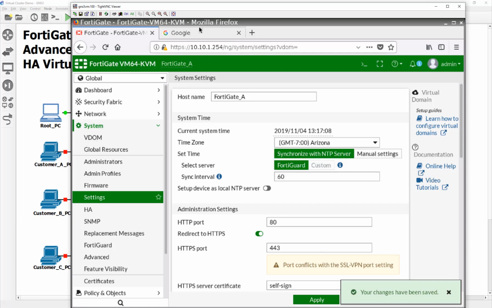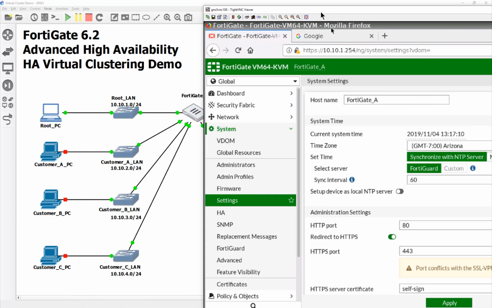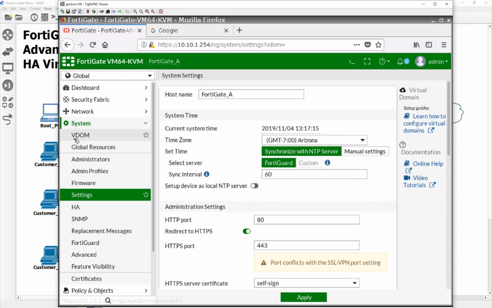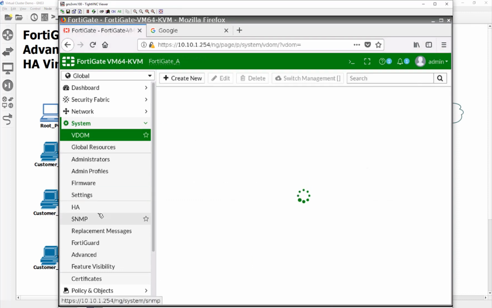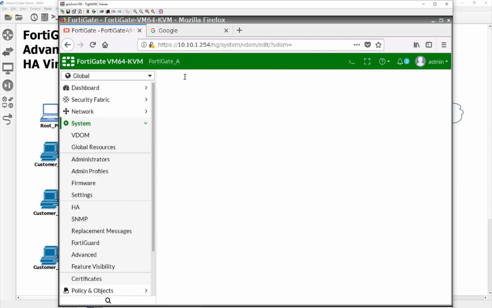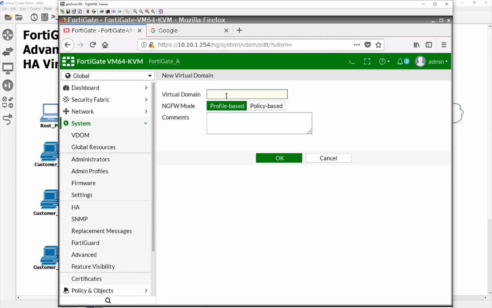All right, so we need how many VDOMs? 1, 2, 3. Customer A, B, and C. So we are going to go to this VDOM pane that wasn't there before. All right, so there you guys go. We have the root VDOM. So we're going to say create new, and we are going to call it customer A.